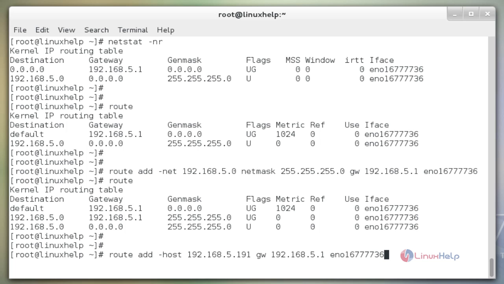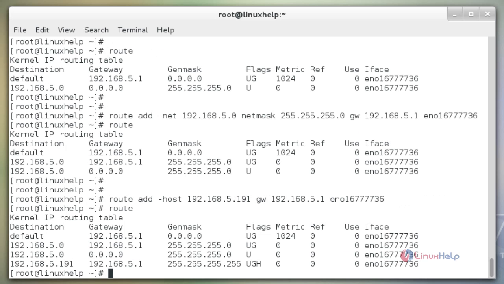ens33. This command is used to add a route to an individual machine by using the -host switch without a netmask value. Now enter. Now type route. Now enter to view. These are the steps to add Linux route add commands.